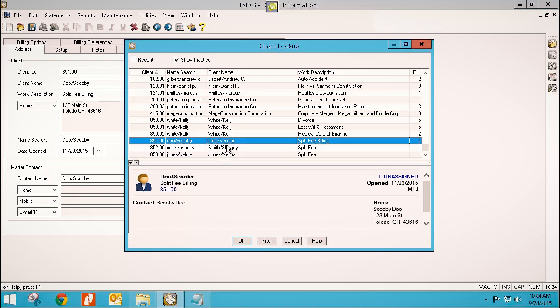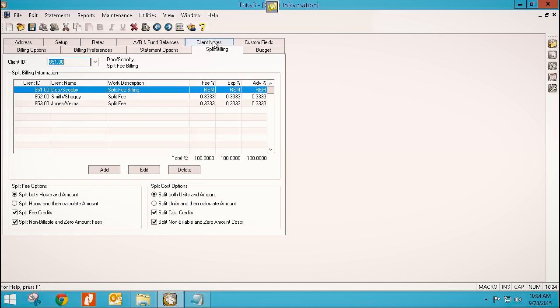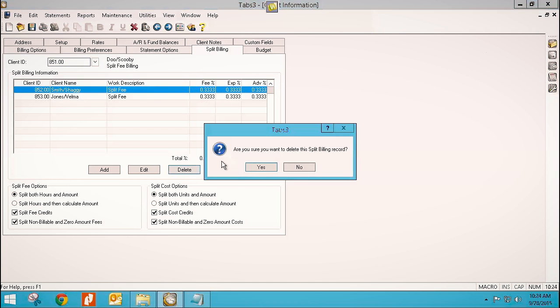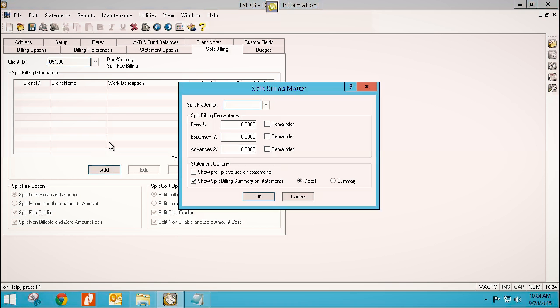So we have our client set up. What I'm going to do is go into the Scooby-Doo matter, and we have this nice little tab called Split Billing right up here. So now that I've got all my matters set up, I'm going to go under the Split Fee Billing. Oops, I had some things in there from before, so let me get those out of there. A little test data in there. So I'm going to set up a new Split Billing table, and I'm going to add who we're going to split.